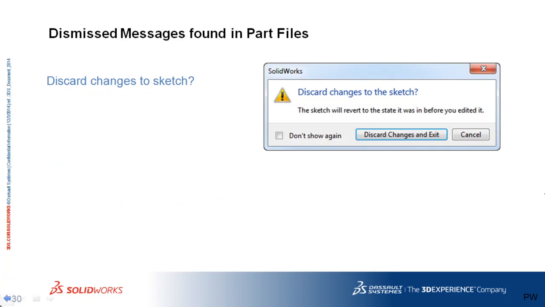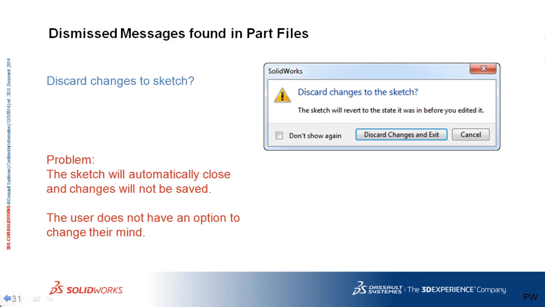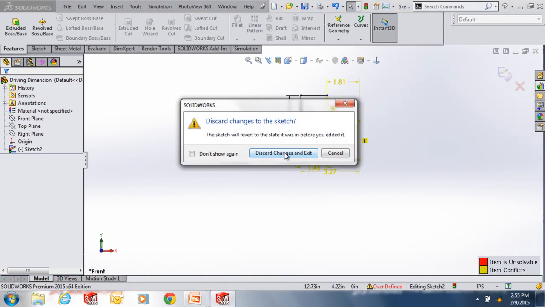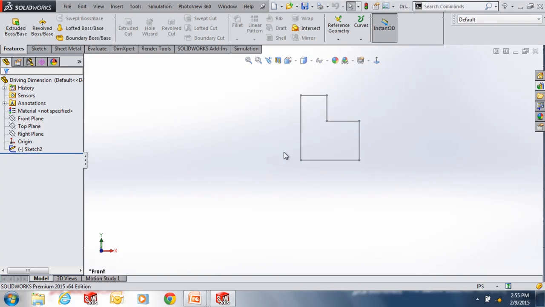Another one that gets hit a lot, which is a no-no, is discard changes to the sketch. What would be the problem here? This one's pretty obvious. If you dismiss this message, those buttons are so close together, it's easy to just cancel. I don't need to show you, but I will just because it's so easy. If I go to cancel out of this sketch, I may want to hit accept, but it's so easy to hit cancel instead. If you don't get this warning message, that's your safeguard to stop it from closing. If you didn't have this on, it would just close your sketch and you'd lose an hour of work.